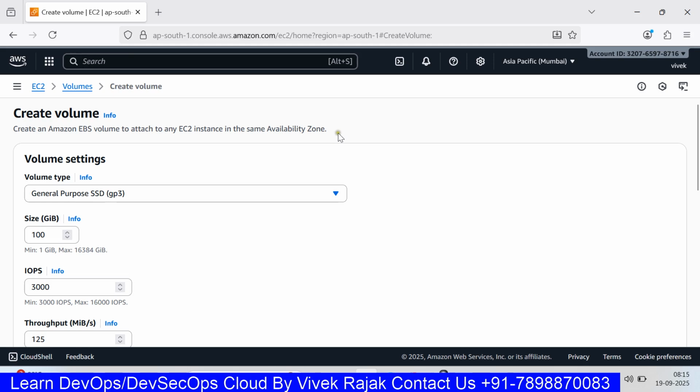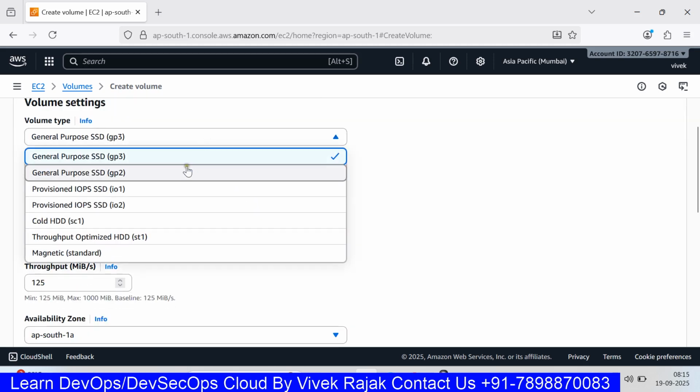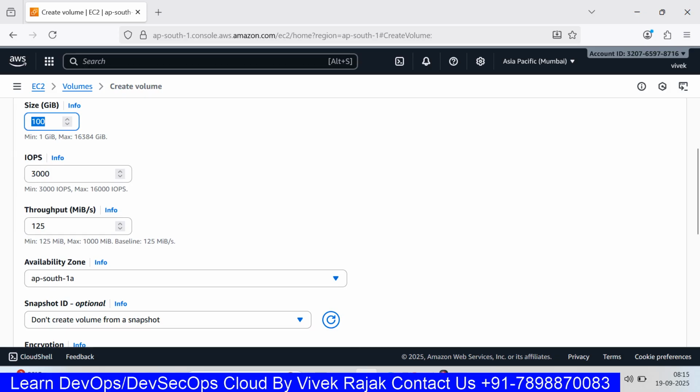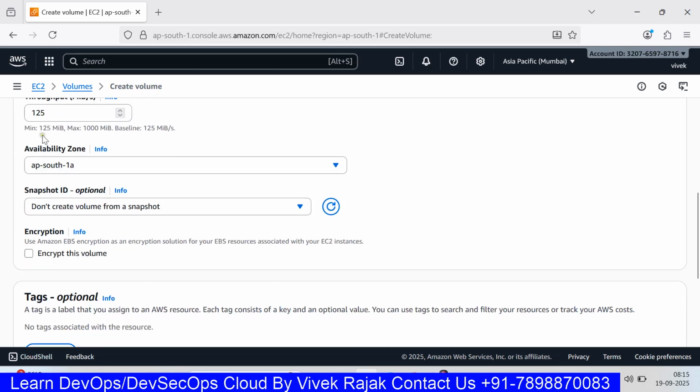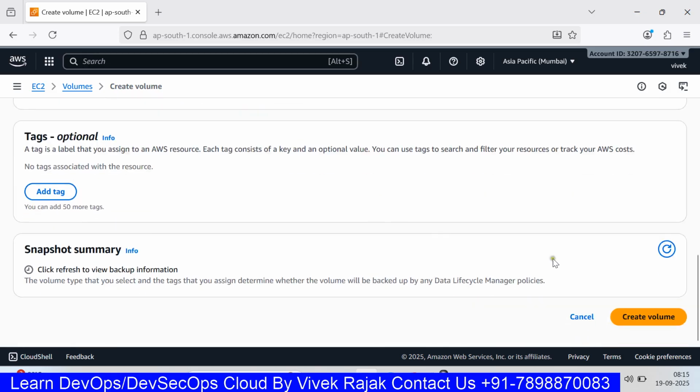So you will click here create volume. After that, guys, we have different types of volume like general purpose SSD GP3, GP2, IO1, IO2, right? These are the different types of storage. So here by default I am taking GP3 because this is the cheapest compared to GP2. After that the size of the volume, so I will take only 2 GB. Here you have to choose the availability zone ap-south-1a, and after that you will create the volume. So your volume will be created.